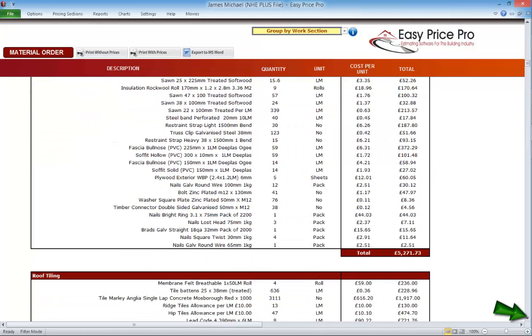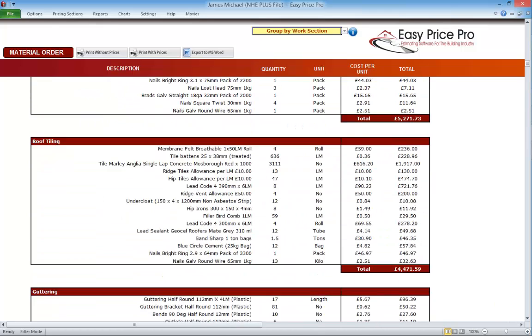This new build job is quite large, and we would be ordering items in this work section format, due to the available space, storage and the cash flow. So having the materials shown in this way means we can keep on top of ordering and ensure the flow of materials works, allowing the job to run smoothly.